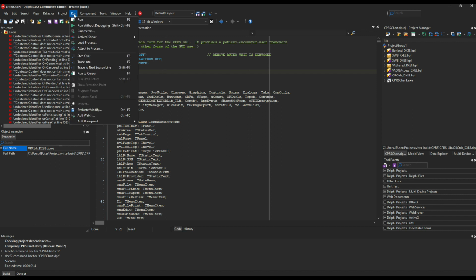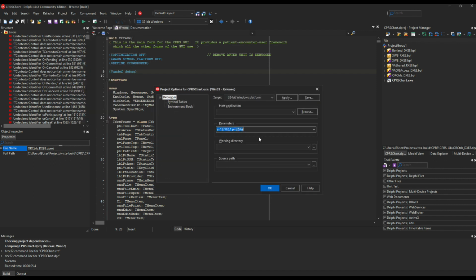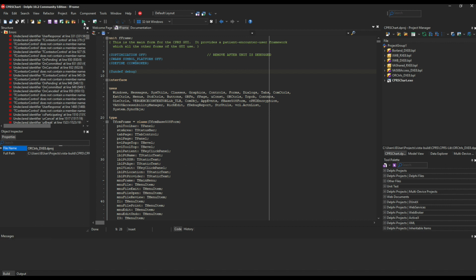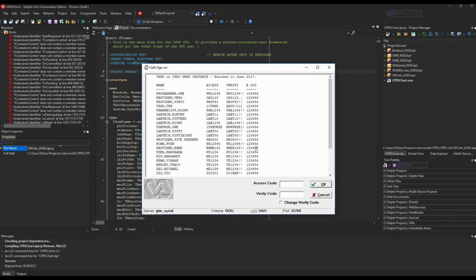Oh, I forgot, I'm not running it local on this machine. Parameters. Here you just normally put in your normal S and P command line arguments if you're familiar with CPRS. So I put in the right IP address this time. And now we hit run. And there we go.